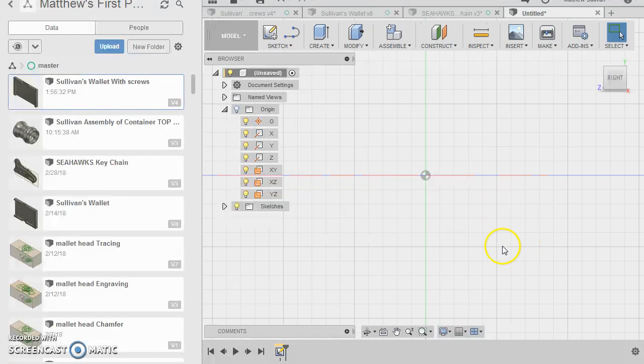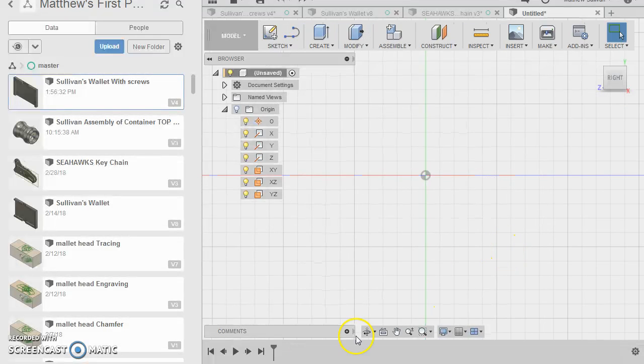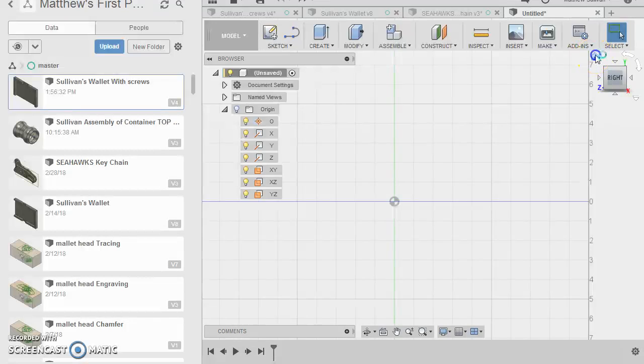So I'm going to hit stop sketch, and I'm going to hit Control Z. I want to go back. I'm going to hit Control Z again. And now notice my browser history is off. I'm going to go back to the 3D mode.